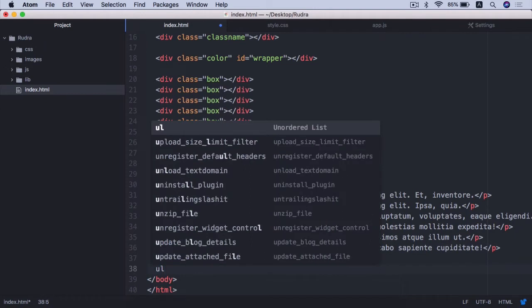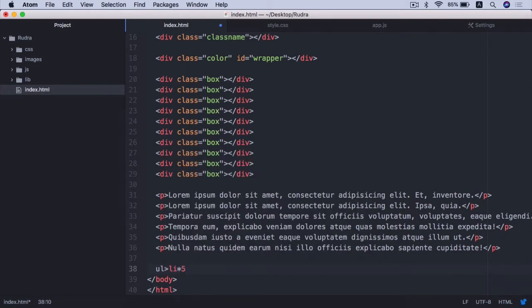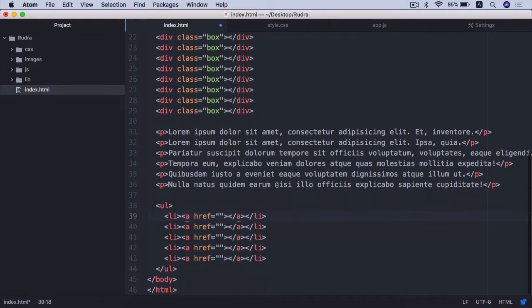So I can write UL, inside this I will have LI, this greater than sign is the child operator. I want 5 LIs, so into 5, and inside this I want an a tag. Then press tab, this will create a UL, inside this 5 LI, and inside the LI we have the a tag. So the last operator that we are going to see is the sibling operator, which is denoted by plus sign.